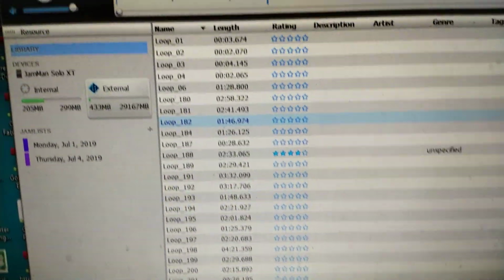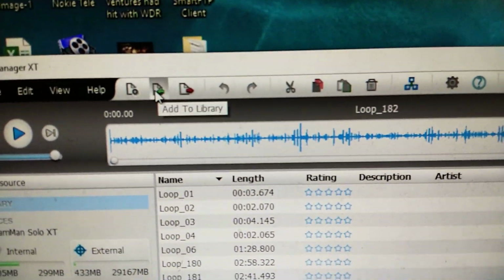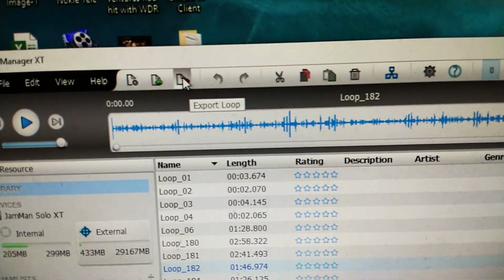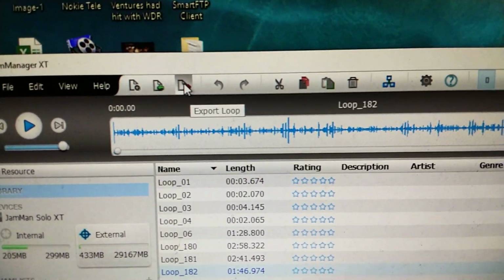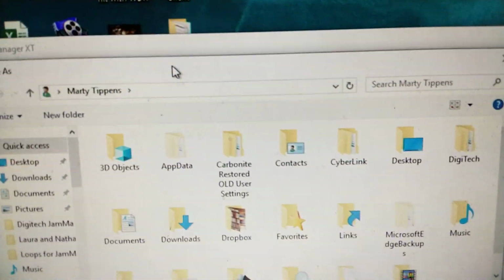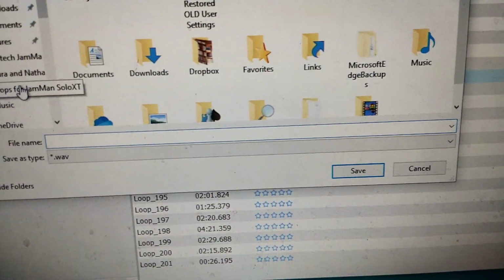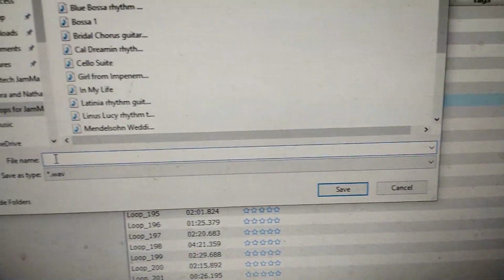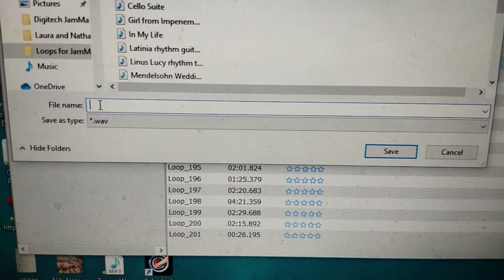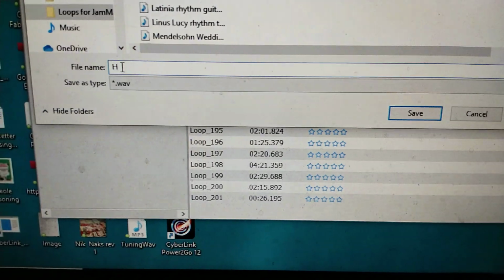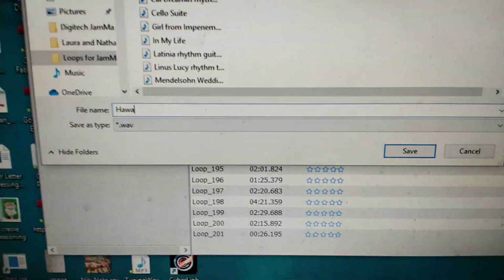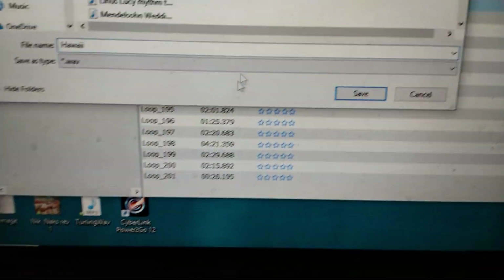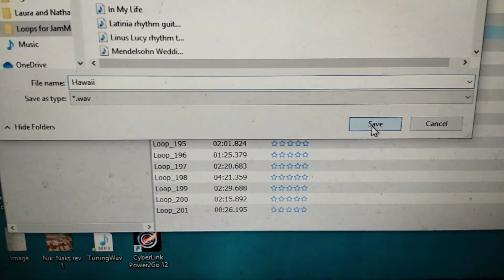Oh, but now we do have an export button. In Add to Library, Export Loop. I don't know what Add to Library means right now. I'm talking about exporting the loop. And I'm going to put it in a folder called Loops for JamMan Solo. That was a rhythm for Hawaii 5.0. I'm just going to call it Hawaii right now to spare us the time.